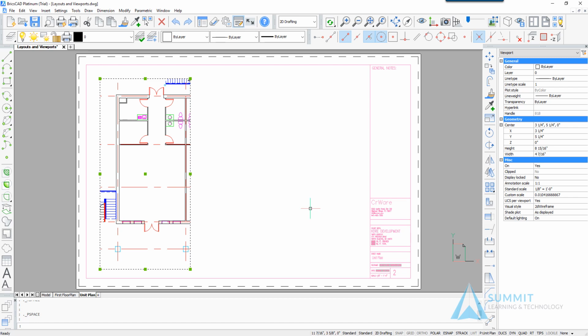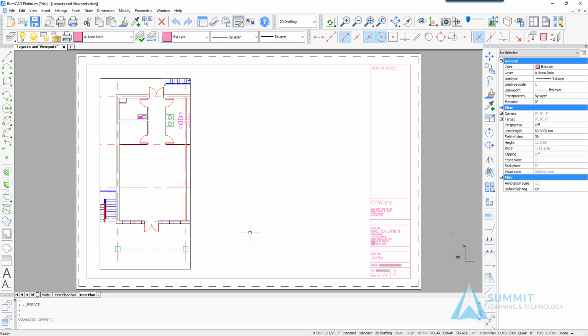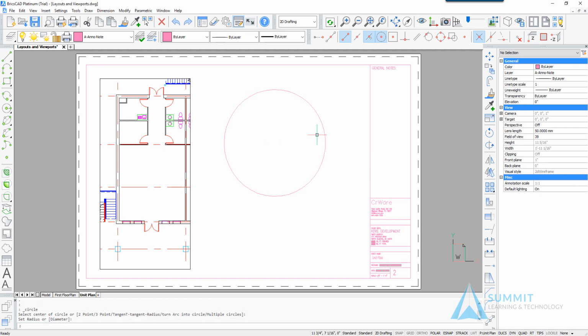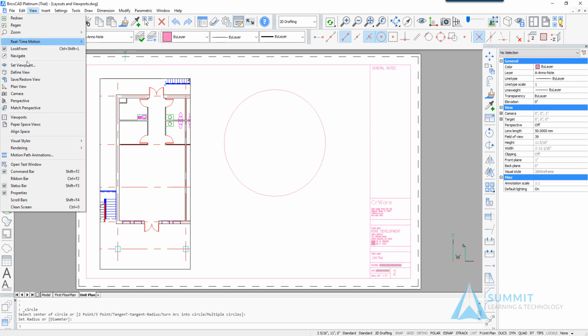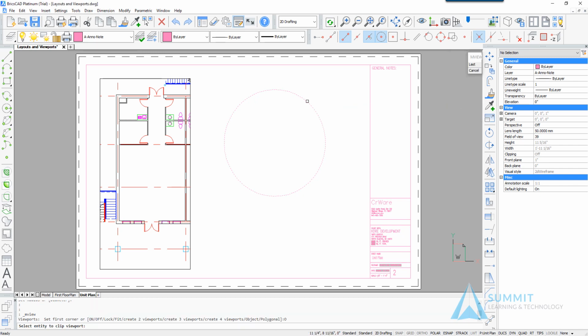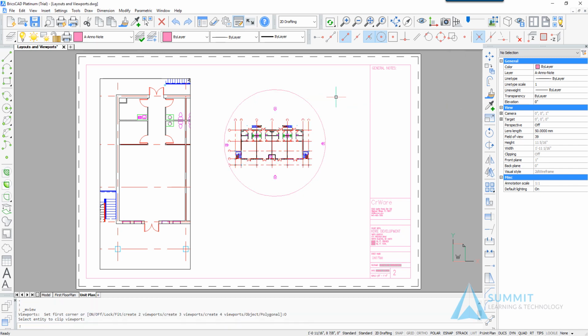Okay, the next thing that we're going to do is draw a circle, and we're going to convert this circle to a viewport. So creating a circle with approximately 2.5 inch radius, then again selecting View, Paper Space Viewports or Paper Space Views, and selecting Object on the prompt menu. Selecting the circle converts that circle to a viewport.